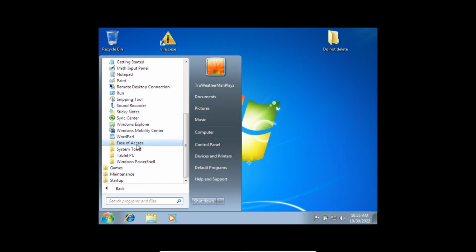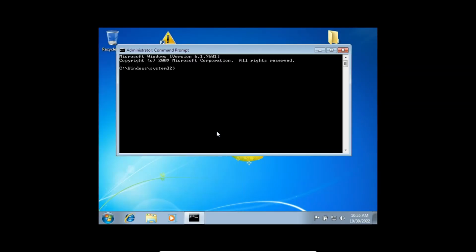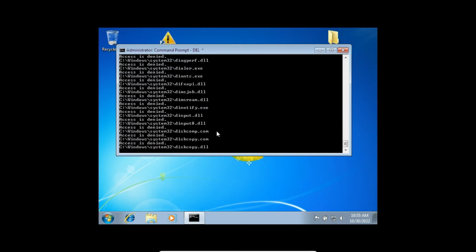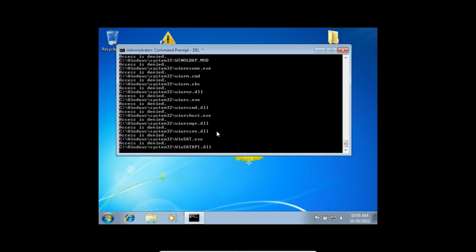Huh. Well, I guess we have to destroy this manually. We cannot do an automatic kill. Alright. We'll just do del asterisk and Y. So that's deleting a lot of stuff in System32 right now. Deleted, deleted, deleted. Access is denied, access is denied, access is denied. Oh, really?